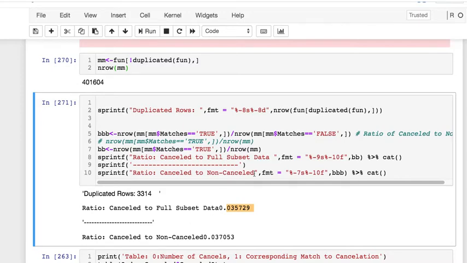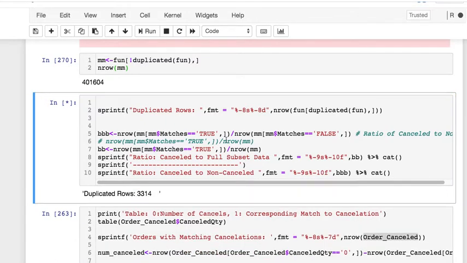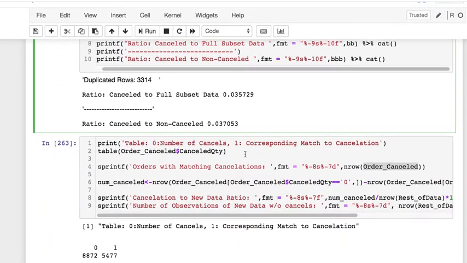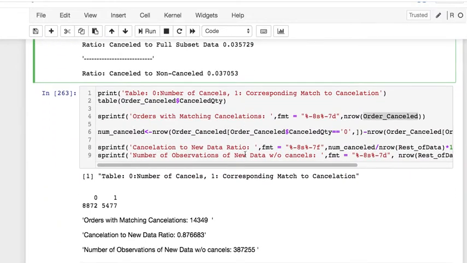And then from that, evaluating our, sorry, I just wanted the spaces. Evaluating that from our non-canceled data, so basically our canceled and our non-canceled, instead of comparing the whole thing, was only around 3.7%. So we're still doing pretty good. Okay, so basically what I said is I took everything that was a true, which meant that we had the duplicate rows, versus everything that was not a duplicate. Okay, and then from there I wanted to look at corresponding matches to cancellations.